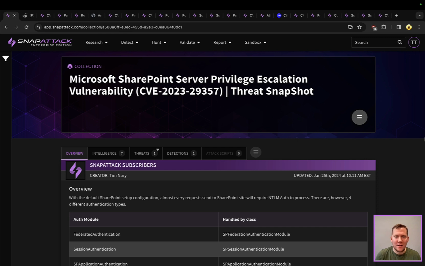First one I'm going to highlight is in SharePoint Server. It is a privilege escalation vulnerability. So if you have an on-prem SharePoint server, be sure to apply the patch. And if not, we've got detections and other content covered where you can see whether you were exploited in the past, or make sure you're alerted if there is any exploitation activity in the future.